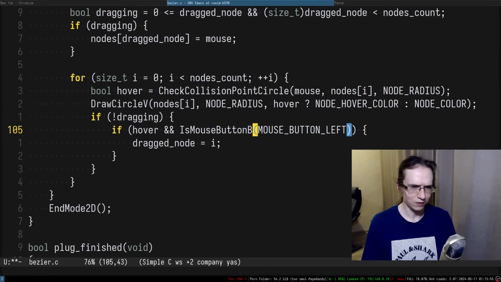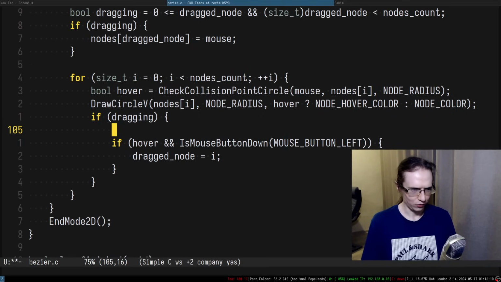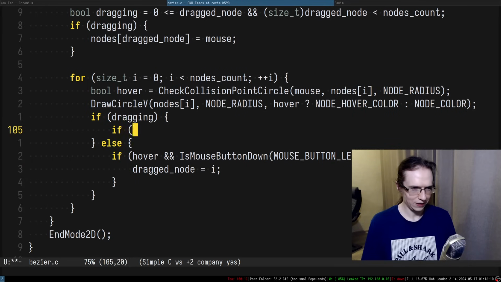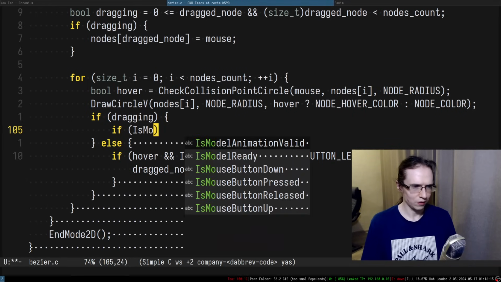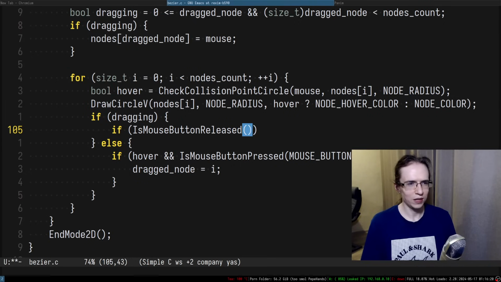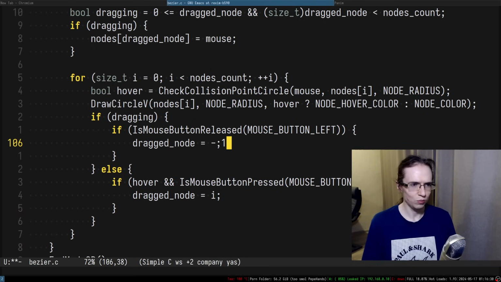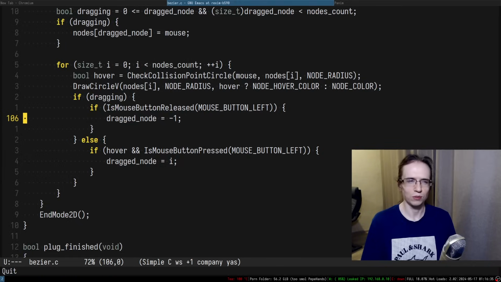All right. Is mouse button down. So if you're not dragging and you hover and is mouse button down, we actually do that. If you are dragging, we kind of still have to do this kind of stuff, and is mouse button pressed, and if we're dragging and mouse button released, specifically mouse button left, we have to set dragged node to -1. There we go. So that's probably what we have to do.